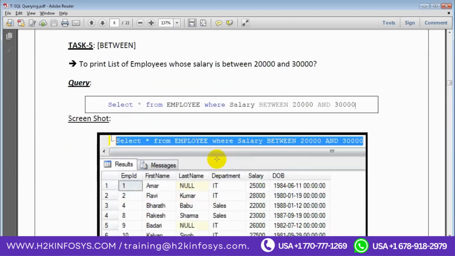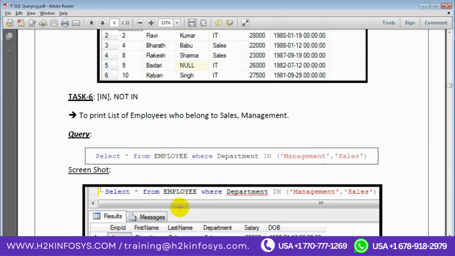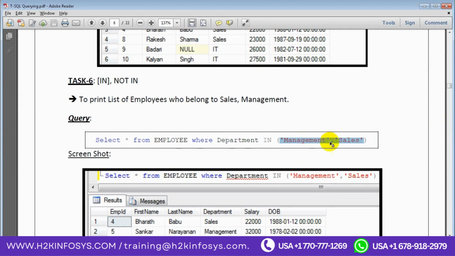Okay, so that is about BETWEEN. Now we are seeing IN and NOT IN. IN is used, for example, if I want to retrieve the employees who belong to the management or the sales department. I can use SELECT * FROM employee WHERE department IN, and use these department names. If I don't want to see those employees who belong to management or sales, I need to use department NOT IN. We saw this already, so IN and NOT IN.